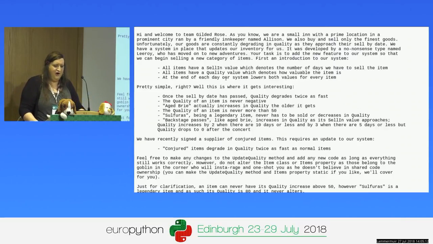Unfortunately, our goods are constantly degrading in quality as they approach their sell-by date. We have a system in place that updates our inventory for us. That's good. It was developed by a no-nonsense type named Leroy, who has moved on to new adventures. Your task is to add a new feature to our system so that we can begin selling a new category of item. First, an introduction to our system.